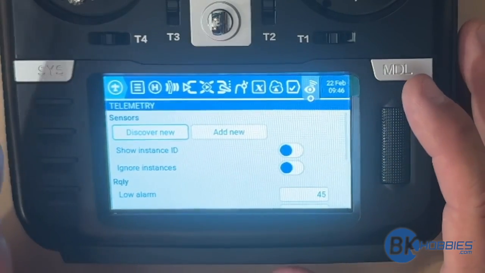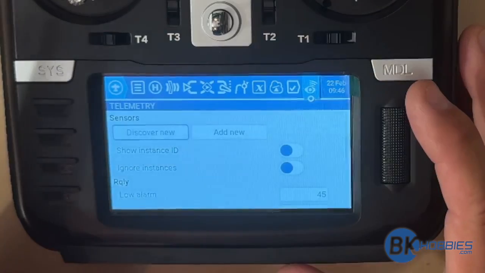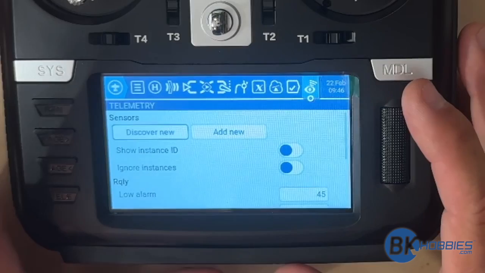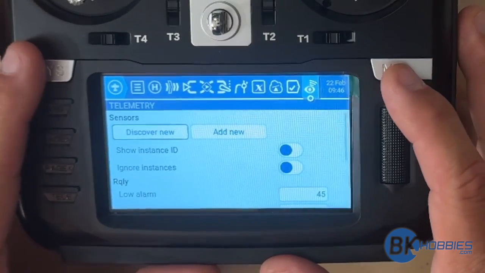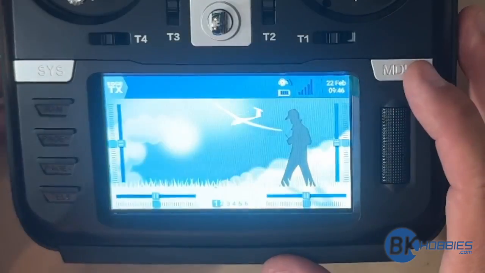Again, not worth getting into. I'll do an advanced video about telemetry. I do have a million different telemetry options on my transmitter. We'll get into that at some other time. And that does it for the model creation.